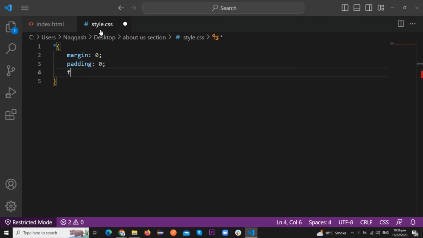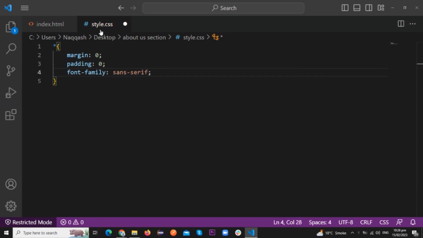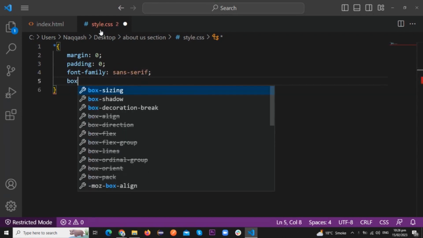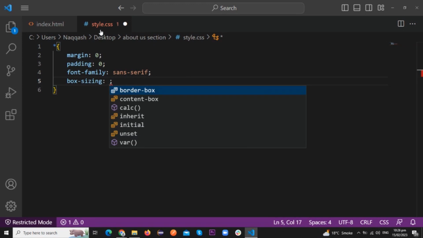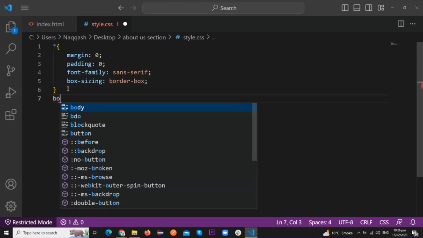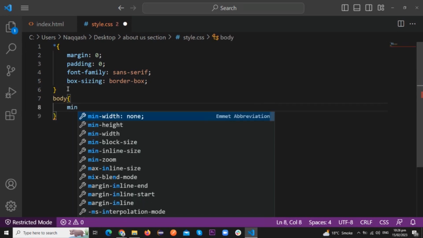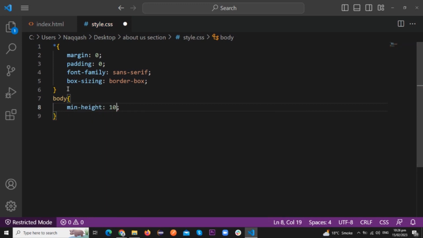Now we set the font family. Font family will be sans serif. Now we set the box sizing. Box sizing will be border box. Now we set the body. Here we type body. In body we set the height. Minimum height is 100 VH.